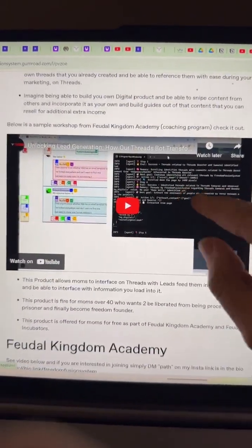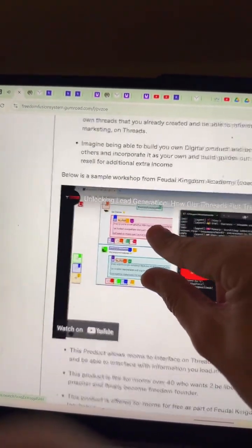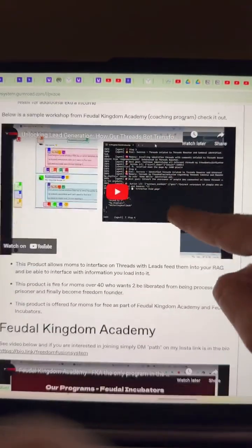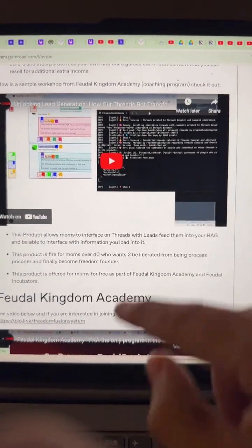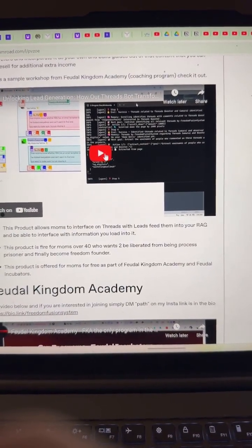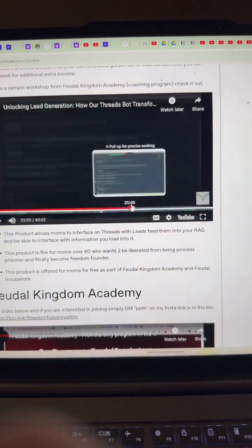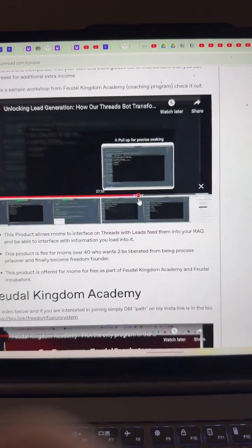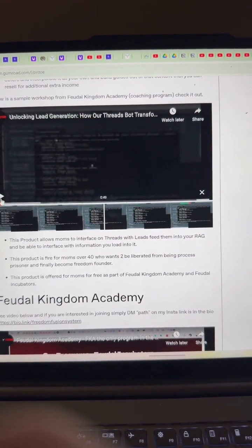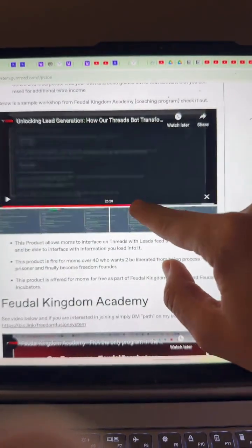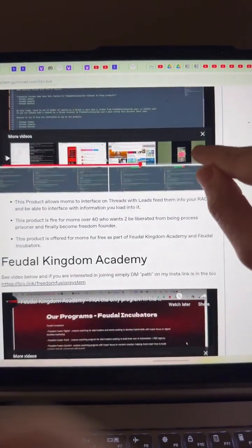This is an example of how I'm doing this with Browser Use, kind of like Manus. It just browses around, searches for leads and gets the info, and then comes back to you, creates a profile of people who you want to be interacting with, and it can respond back to them without you spending any money on costs like Operator for $200 a month or anything like that. I'll show you how to do that with the basic library. You could learn that. But this product allows moms to interface on Threads with leads, feed them into your RAG, and be able to interface with information you load into it.